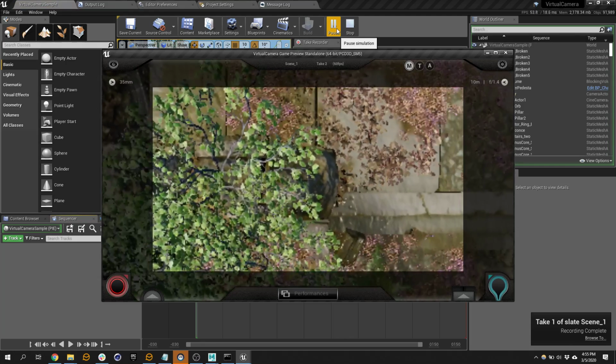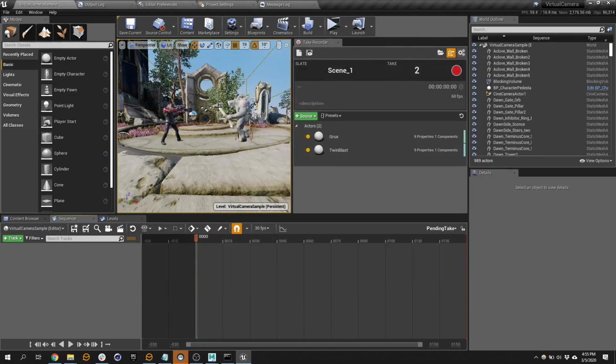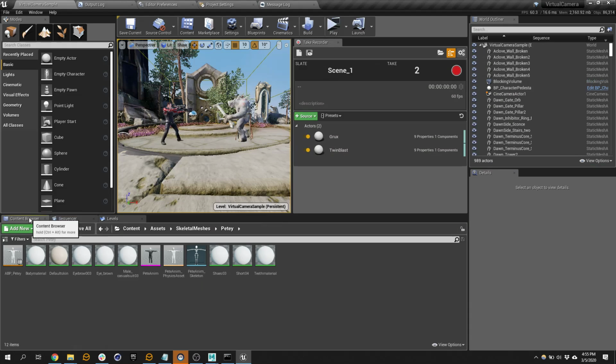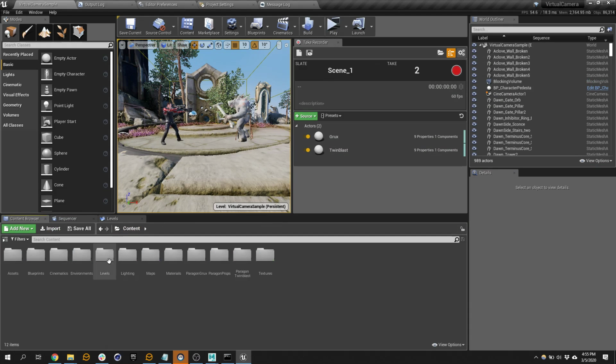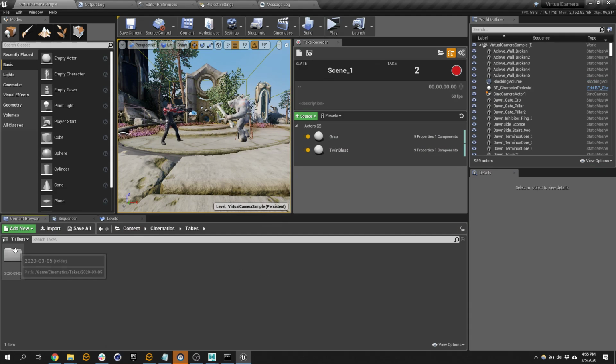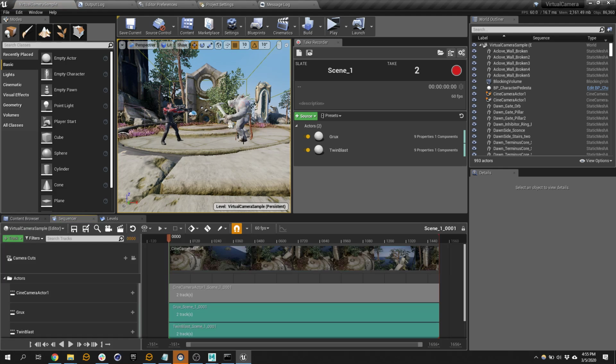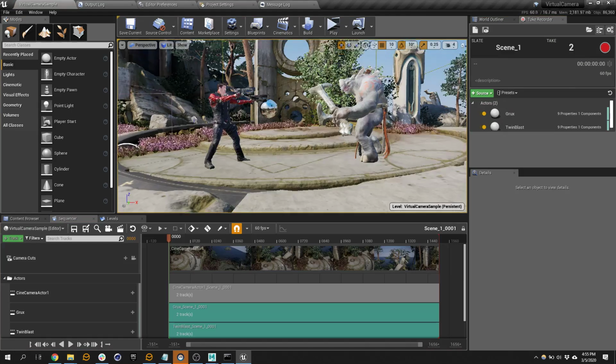And then when we get more into Sequencer, we'll learn how to edit this later on. But essentially now it's ready for the next take. Right there, scene 1, take 2. Obviously I can give better names and descriptions, and it's saved there. In my content browser, let's create a folder called Cinematics, Takes. It's date stamped. Double click it. And here's my scene. Let's put this somewhere else for a second.